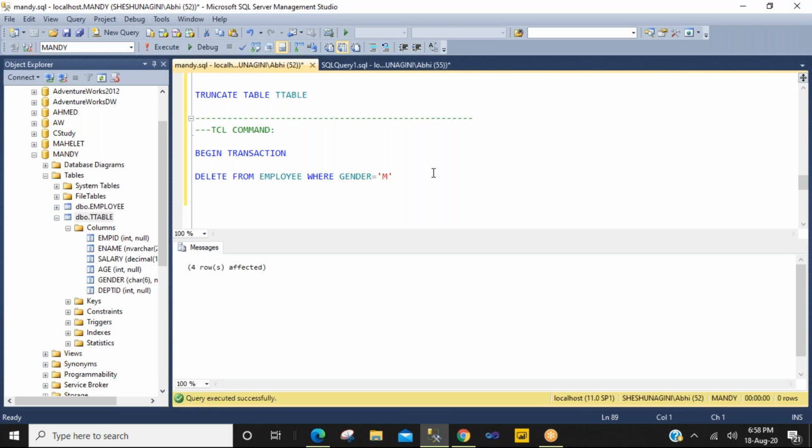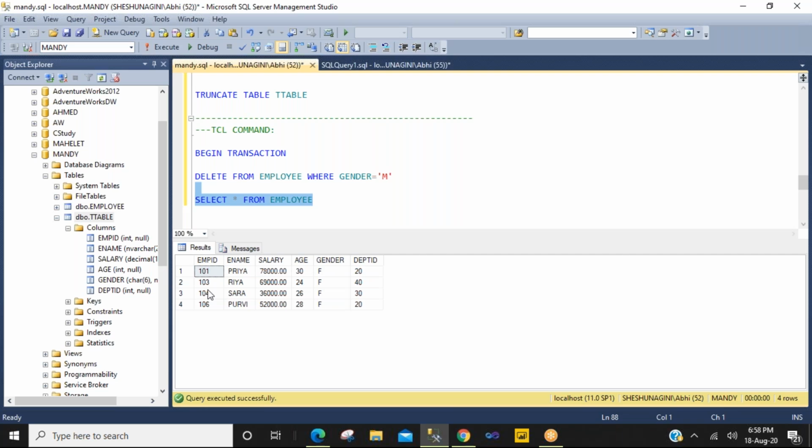Now let me select the data from the table. Select star from employee. And can you see? So you don't find the records having gender male. Now my scenario is, whatever the data I deleted, I want the data back. So whatever the data I deleted based on the condition, I want that data back. That means we have to revert the query execution. We have to revert that delete command execution.